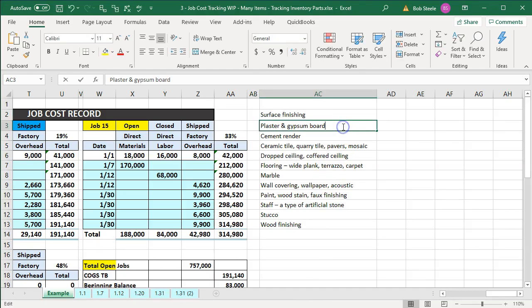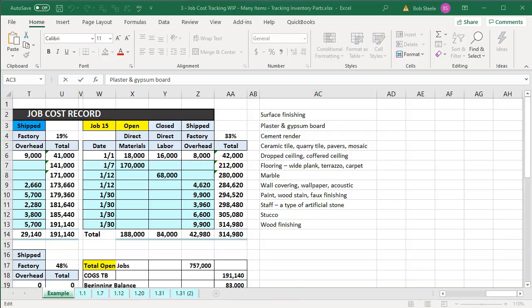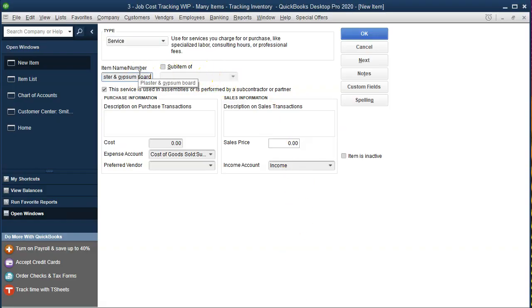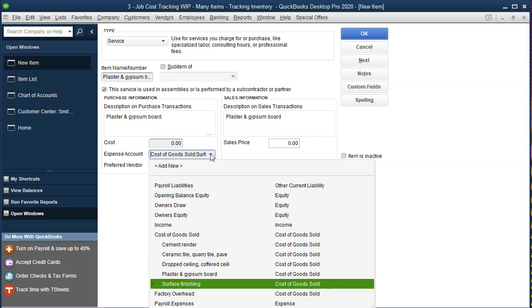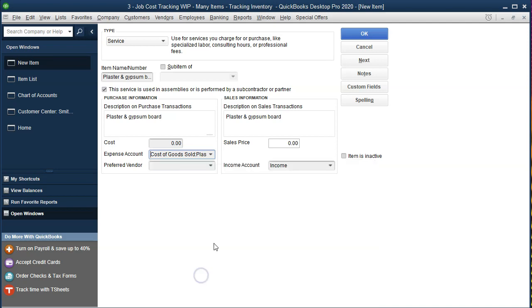We're going to set up the plaster item, and we're going to say there it is, here it is there, and then we have to change this account because we want to take it to the plaster account now. So it's going to go here. The income account will be the same. And then I'm going to go next. We'll do the same process.